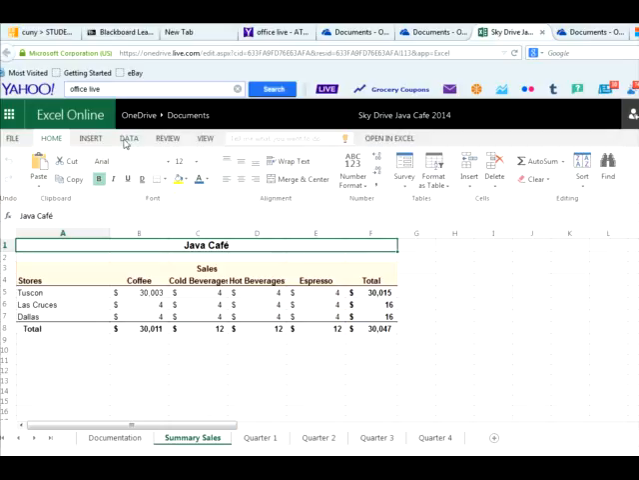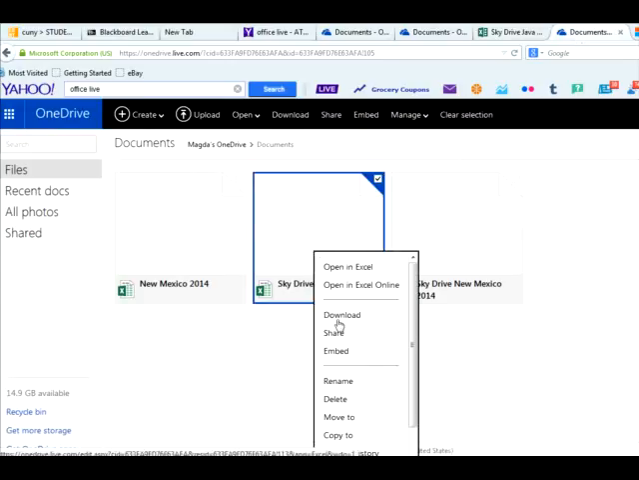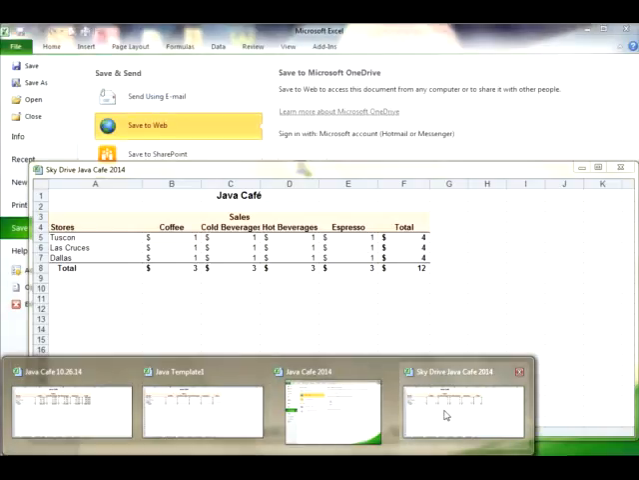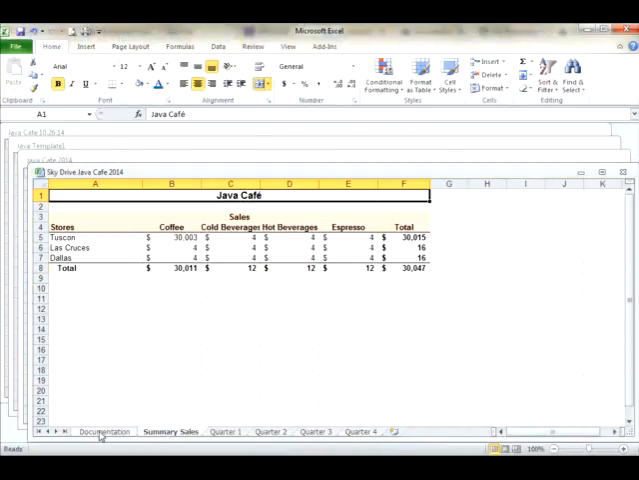Now I went ahead and I saved the data, and I then went to download the data to my drive, and I just clicked on it and did download. When I saved it, I saw that it still copied all the information over. My summary sales was still correct.